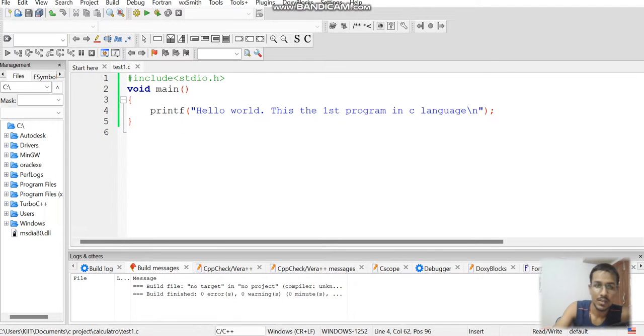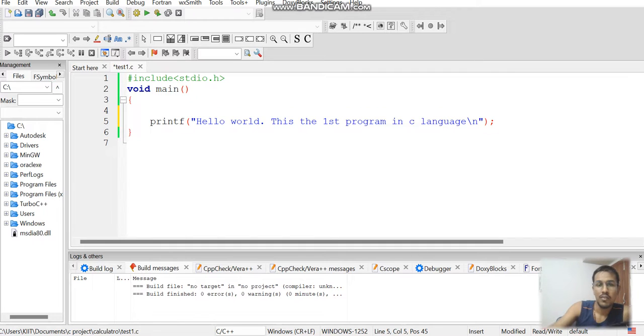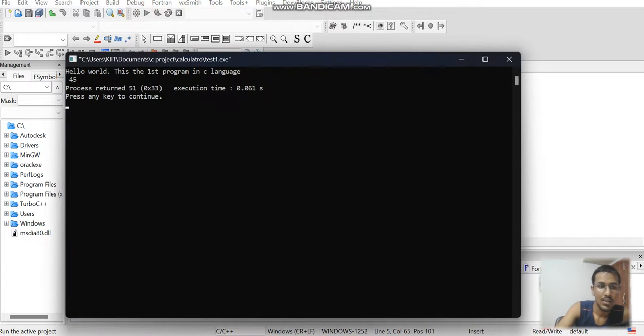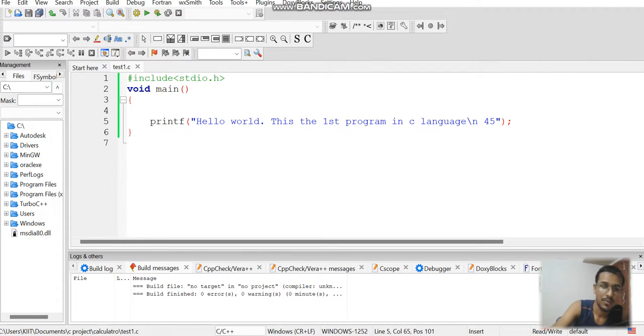Suppose you have to print some number, how can you print it? The answer is simple. If you want to print a number, say 45, it will directly print 45. There is no restriction on it. But if a value is stored in a variable and you want to print it, there are some primary data types, as you know: int, float, double, char. These are the simple ones.